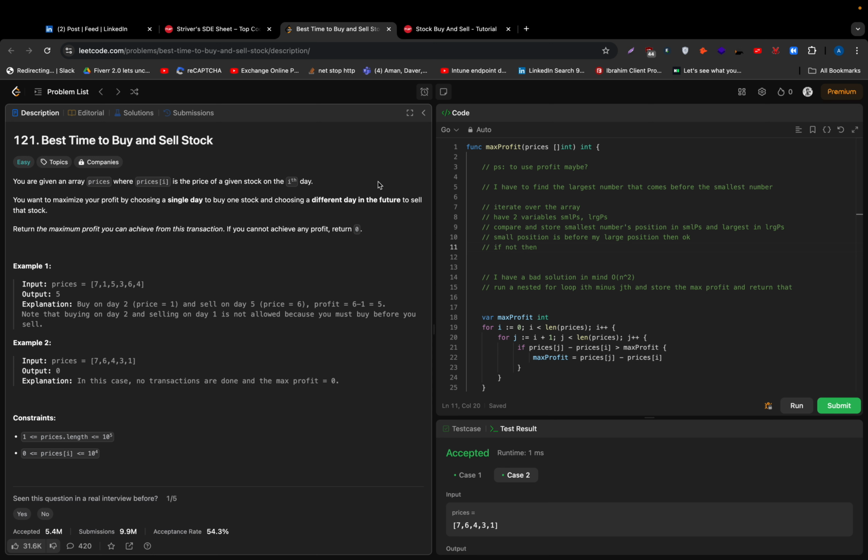I read in the discussion that brute force is not necessary, so I'll try to do it without the brute force. And so I have 7, 1, 5, 3, 6 and 4. So essentially what I have to do is compare 7 with everything, then 1 with everything, then 5 with everything, then 3 with everything, then 6 with everything, and then 4, 4 doesn't matter.